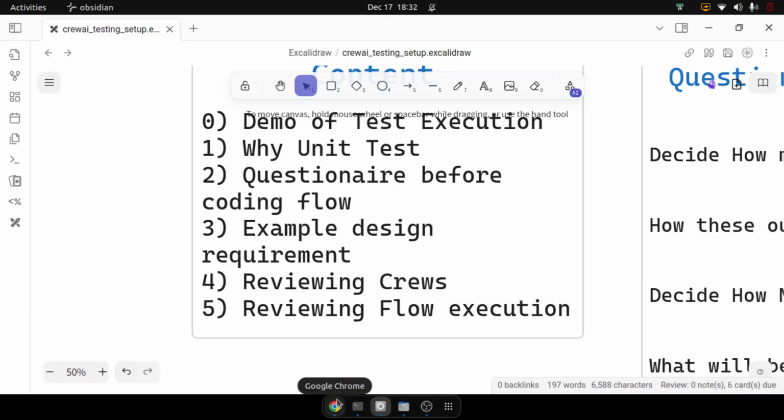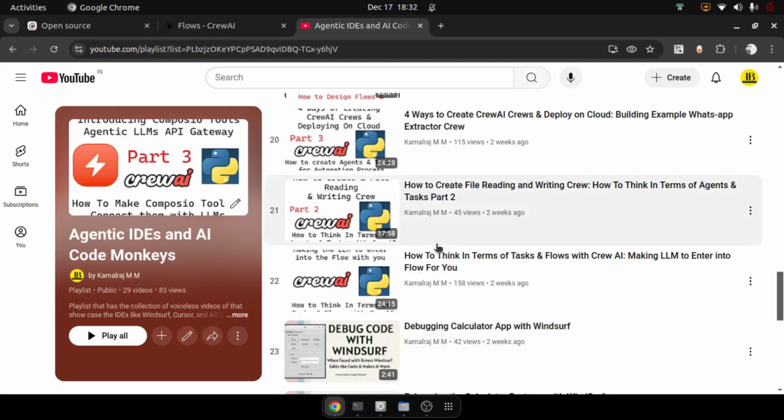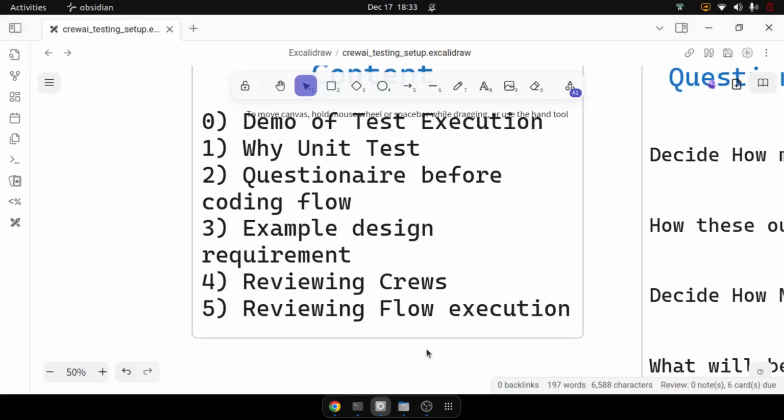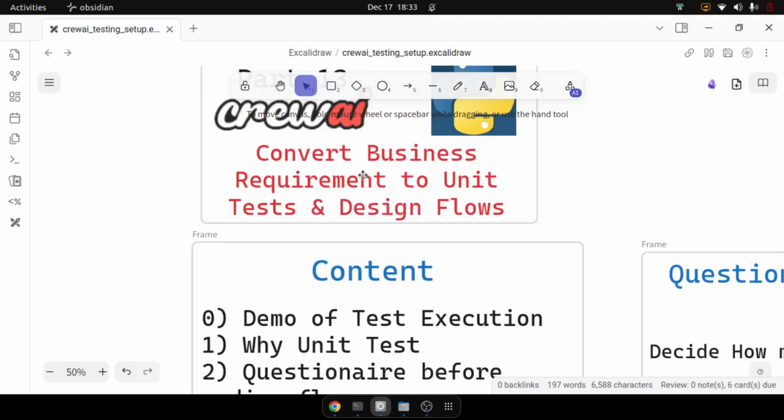Before we dive into the code execution, if you visit my playlist on CrewAI, you will find that there is already a discussion on how to think in terms of tasks and flows with CrewAI, where I discuss the mindset that you need to build before you design the agents and the tasks, and also the flows. Here, we are going one step further and we are going to build multiple outcomes, not just one outcome. So that is the difference when it is about building or converting the business requirement to unit tests and designing flows.